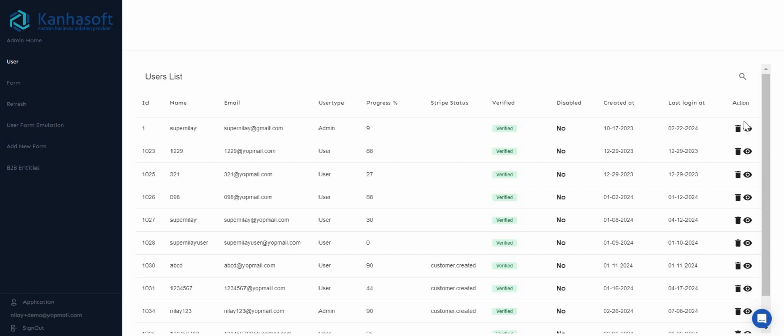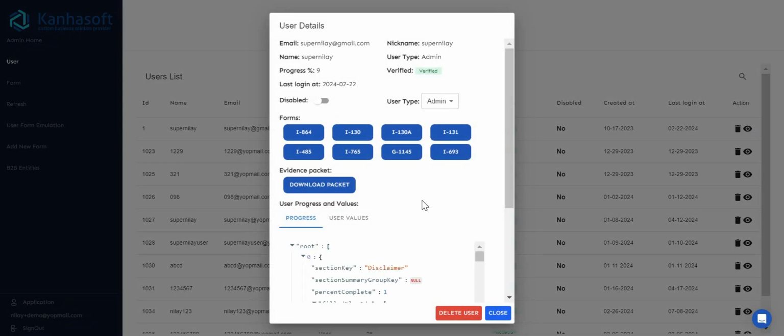And on the action button side, there are two options available for the admin. First is the delete option, so the admin can remove the user from the application, and the second one is the view option. So if I click on this button, it will open that particular user's details.